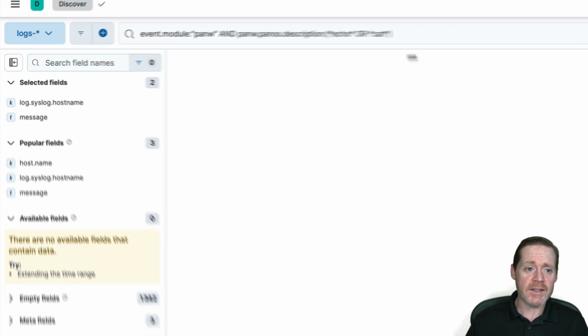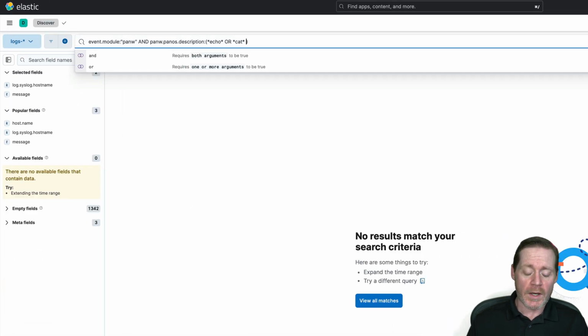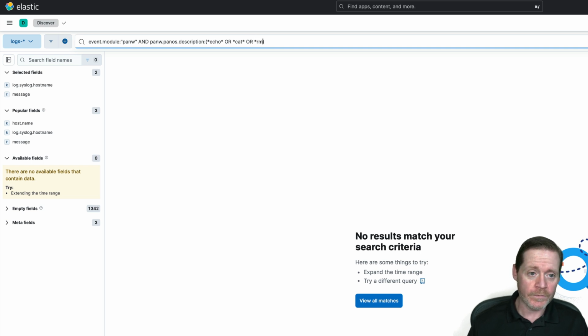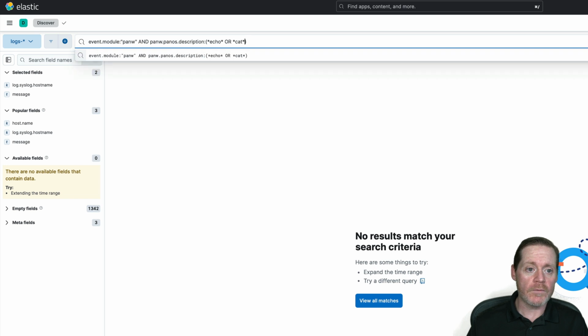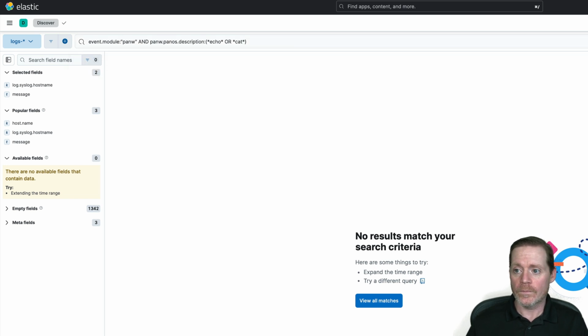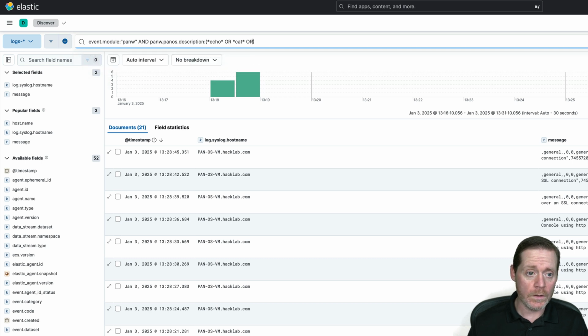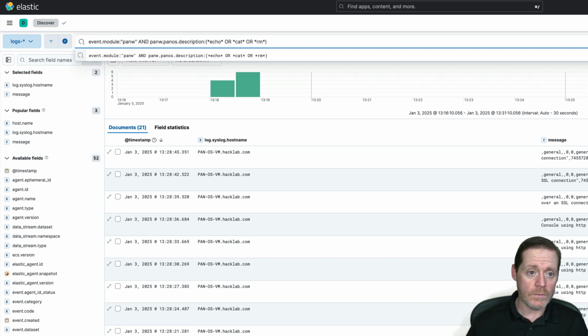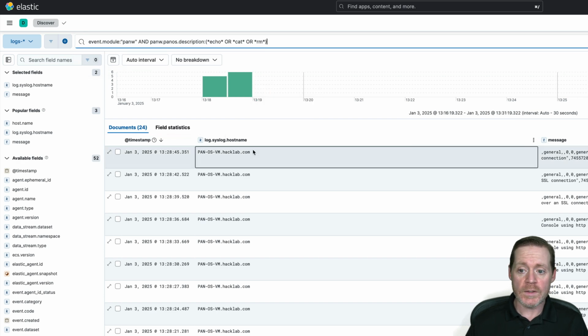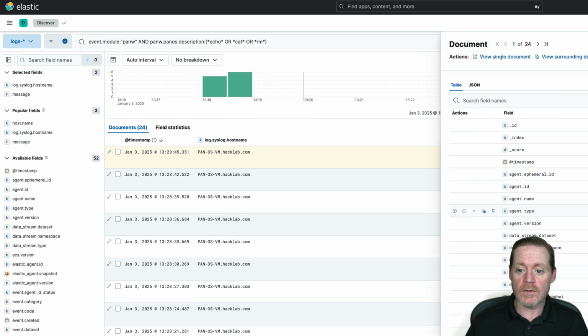If we come over here to our Elastic SIEM, I've already got a command over here. We'll add or rm to it as well, just to be complete. And when we run this, we should get back. Well, let me change my time frame here. We'll do the last 15 minutes, and then we'll do our or *rm* as well. And now you can see this is our logs of the particular threat as it happens.